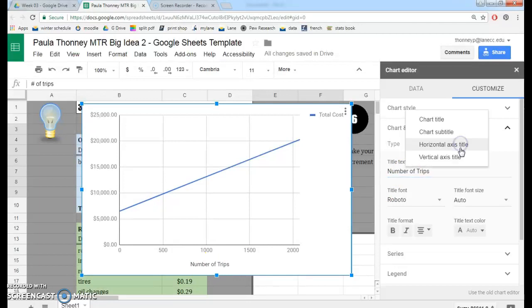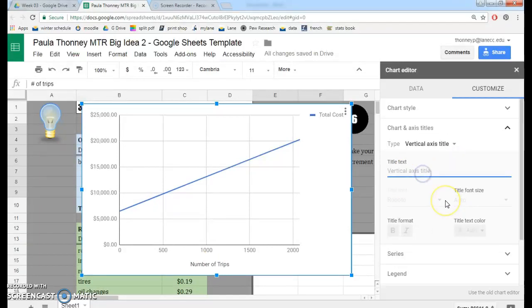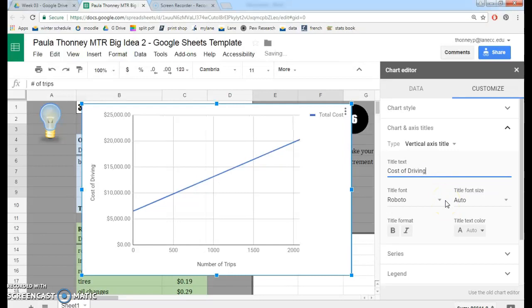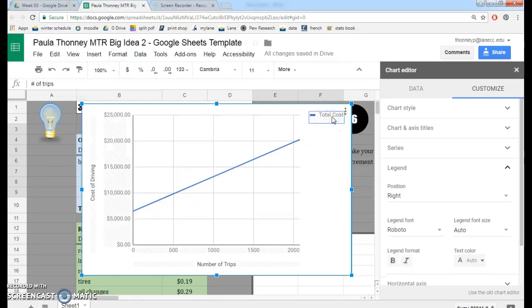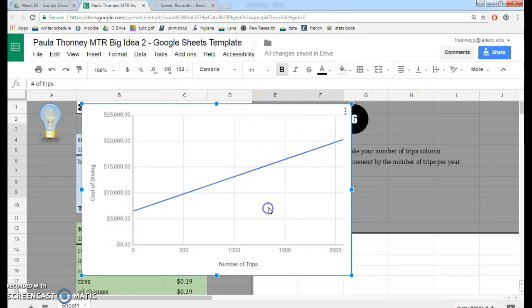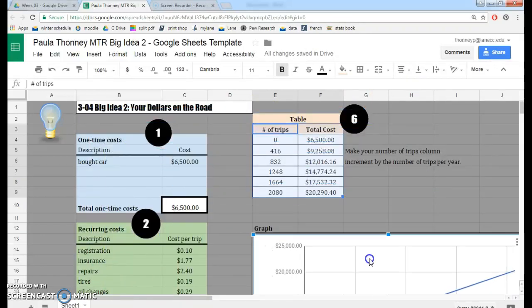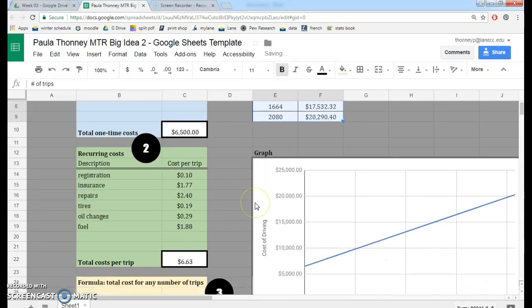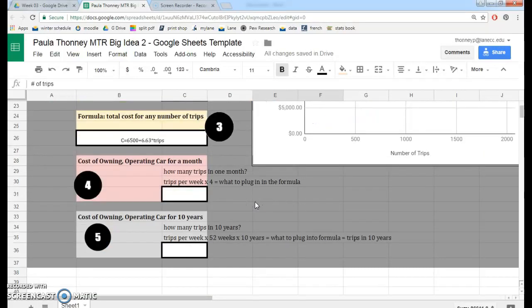And then I'm going to go to the drop down and select vertical axis title and type in cost of driving, or you could type in total cost, something like that, enter. And now both of these are labeled. And because I've got these both labeled, this becomes redundant. So I can click here, and that's the legend, and I can just say, nope, don't need it. So that goes away. And I'm done editing the chart, so I close this, click on the graph once, and then I click again to drag it over into the chart spot. And it looks like my big idea is complete.